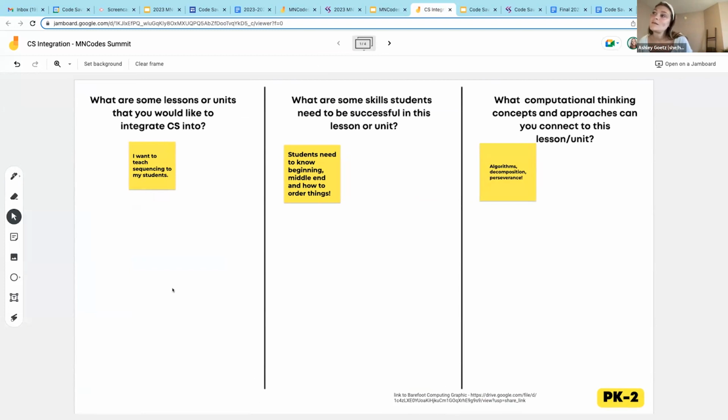The next question you might be thinking about is, what are some of the skills students would actually need to be successful in that unit? Those skills might be both content area skills and likely also some computer science skills. And then the third question, what computational thinking concepts and approaches can you connect to this lesson? Remembering those can be as general as problem solving, collaborating, decomposition, or as detailed as I need students to know how to create a variable in Python.